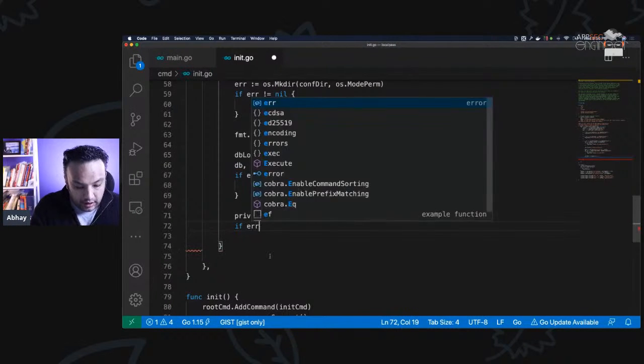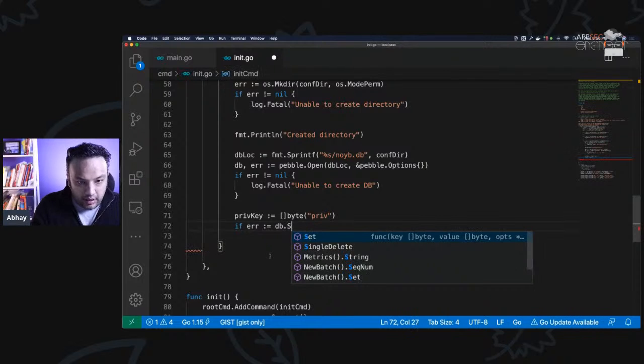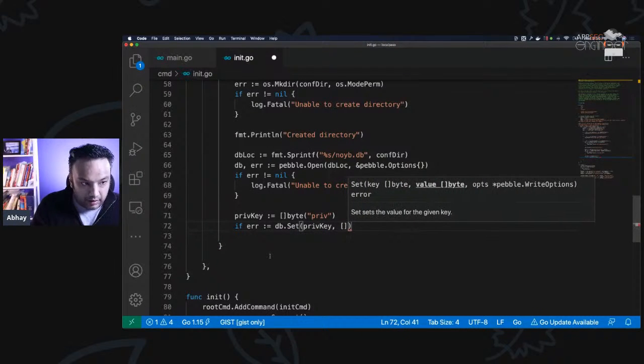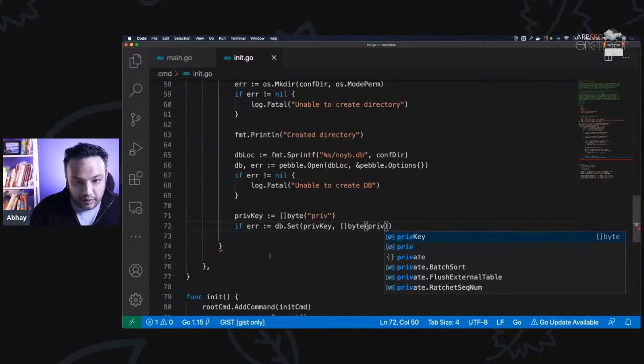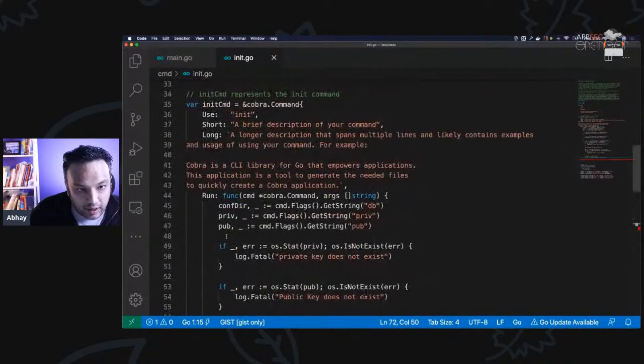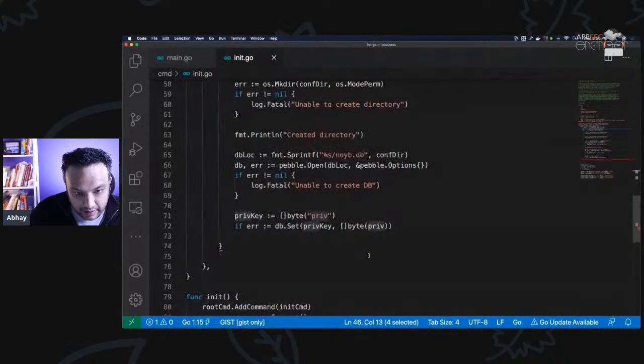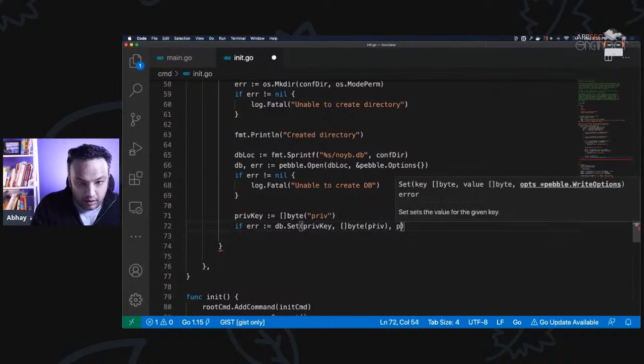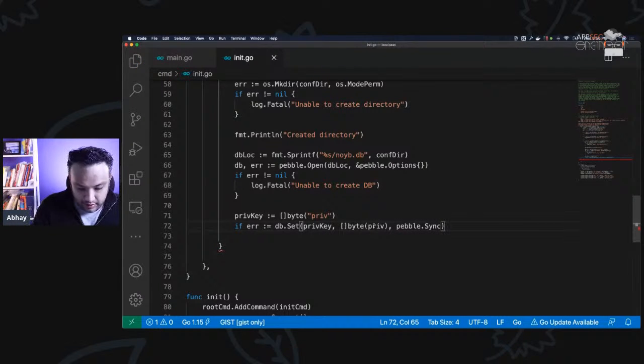So we're going to say db.set priv key, and we're going to create a byte slice of our priv string, which is the location. Remember, we got the location of the private key from here. So we're going to store that as the value. And we are also going to synchronize it with our database, which is going to write it to the database.